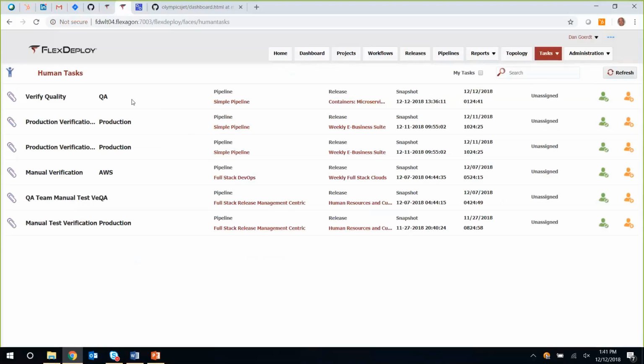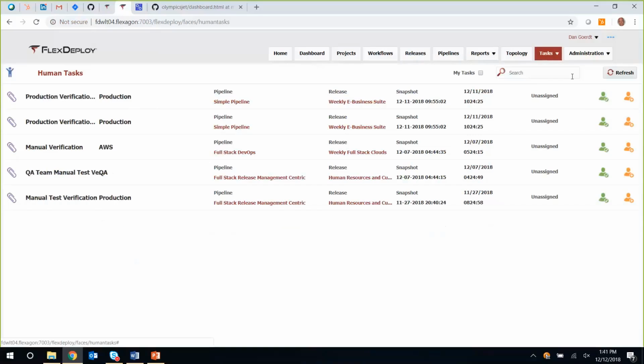I'm looking at everything, and in the QA environment, we've got this human task. I could claim that, or I could complete it, depending on some of the advanced features of how we do human task management within FlexDeploy. But I'll just go ahead and complete that task and continue on with our release. So I'm bouncing around a little bit, but hopefully you get the point there.